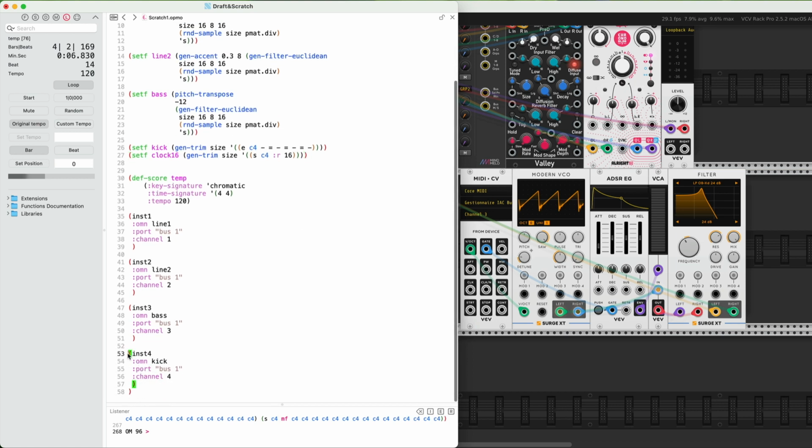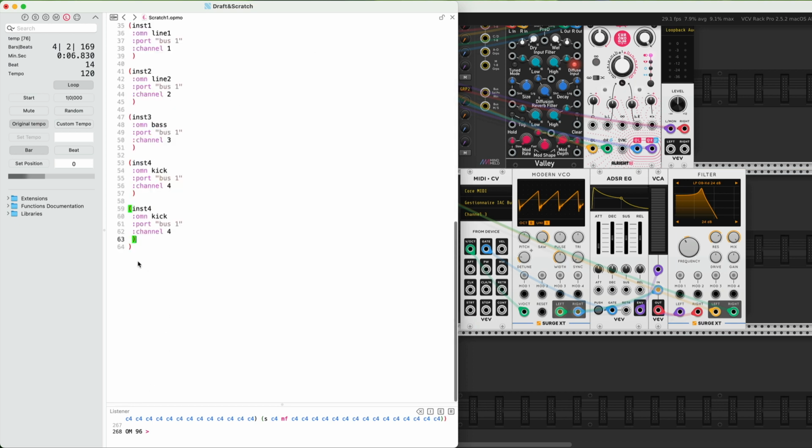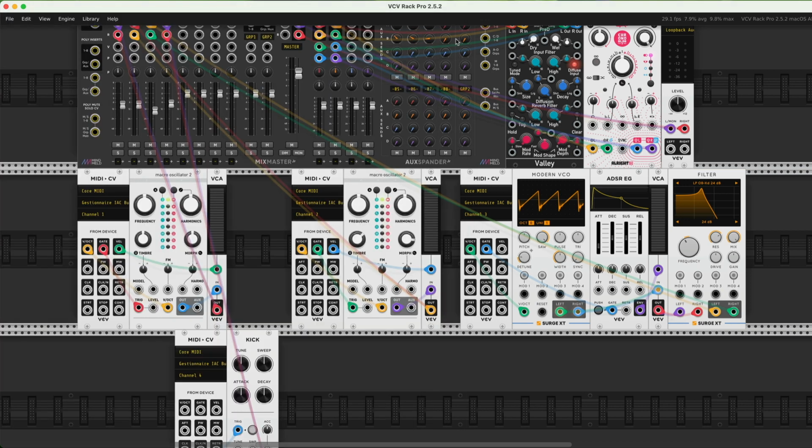So we need to define the clock, naturally. So maybe we will not call it instrument, but clock. And this is display clock 16. You can define naturally clock 8, clock whatever you need. My clock will be on channel 5. Let's evaluate. All fine. So now we will use it.